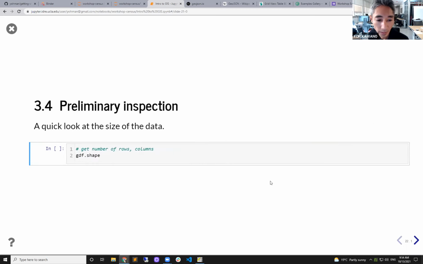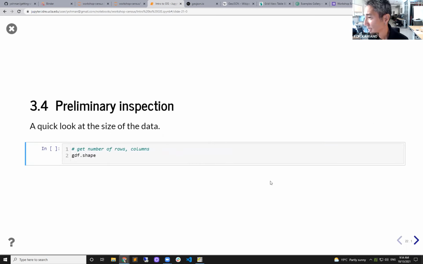Okay. So now what can we do with GDF? We can interrogate GDF. This is the data exploration phase, right? We brought in the data. What does it look like? Can we actually open it in Python, in Jupyter Notebooks? That's what we're doing now.